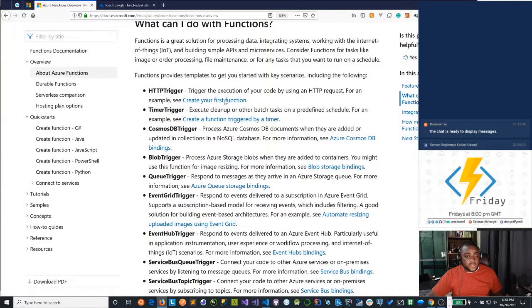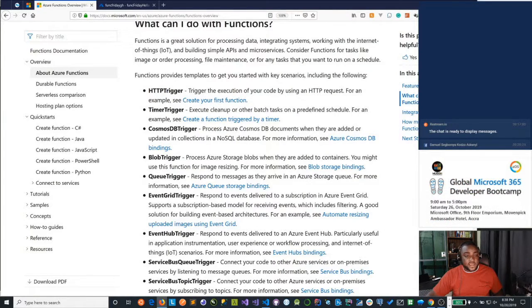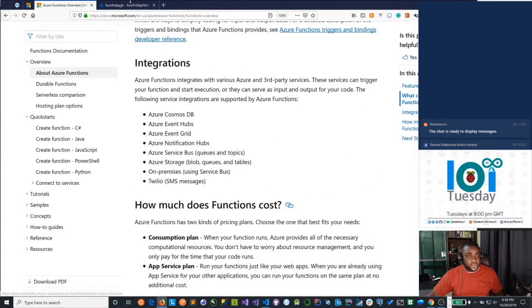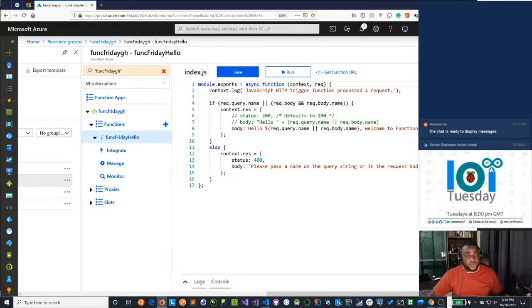These are other triggers. Timer triggers mean that the piece of code you write in that function is going to run at the specified time you set. There's also Cosmos DB, which means that when something happens in a database, that function is going to run. There are a lot of them that we'll go through over the course of this channel. Here I just wanted you to have a feel of that.